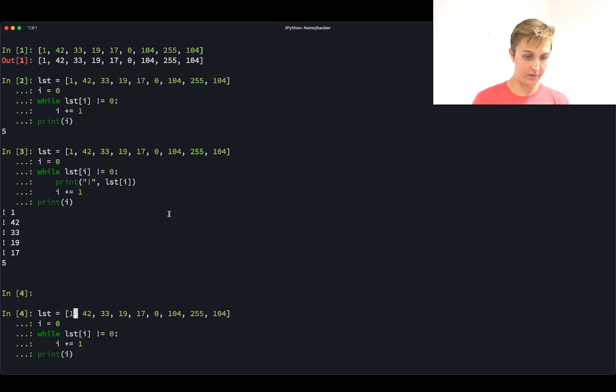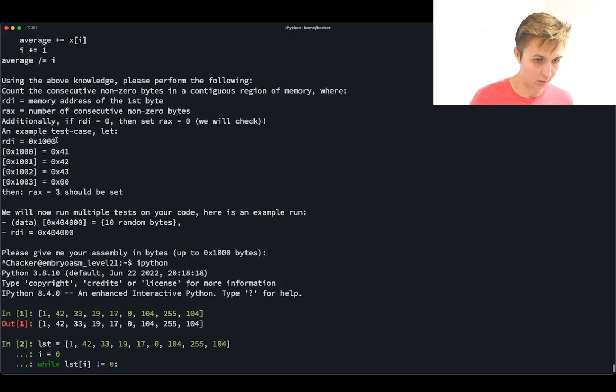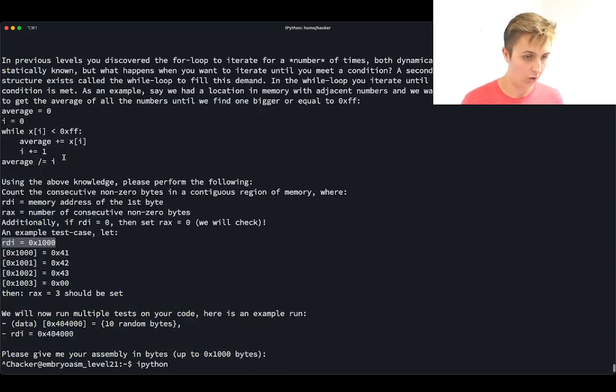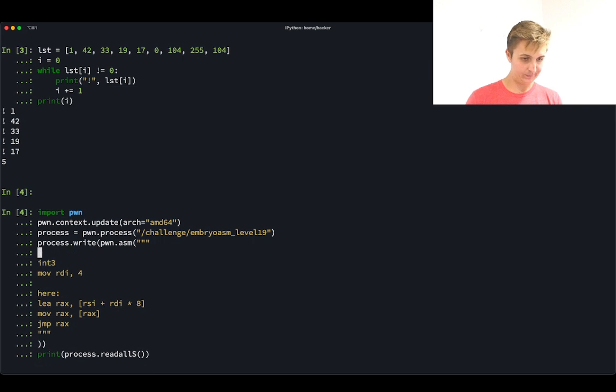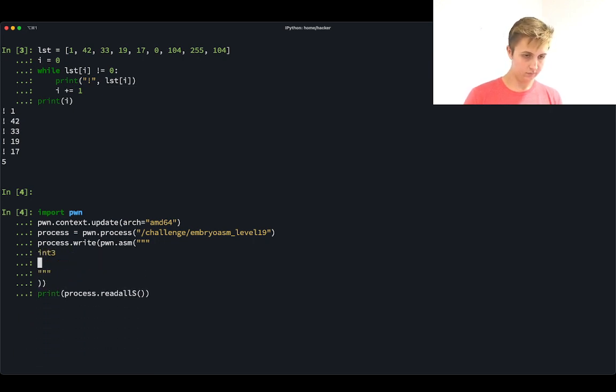But instead of the list being a Python list, what we're going to have is an address in memory at RDI that contains all of these bytes. Okay, so let's start with an int 3. And this is level 21, I believe.